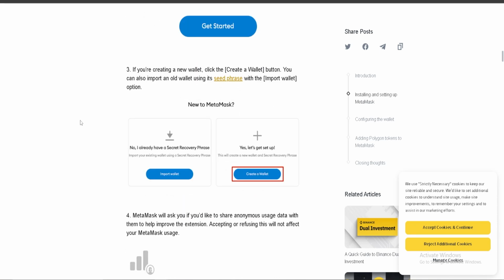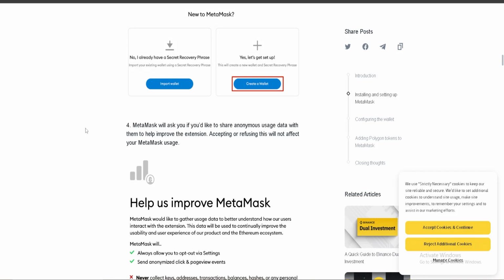If you're creating a new wallet, click the Create a Wallet button. You can also import an old wallet using its seed phrase with the Import Wallet option. MetaMask will ask you if you'd like to share anonymous usage data with them to help improve the extension. Accepting or refusing this will not affect your MetaMask usage.